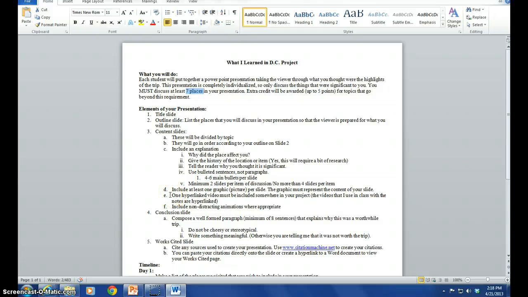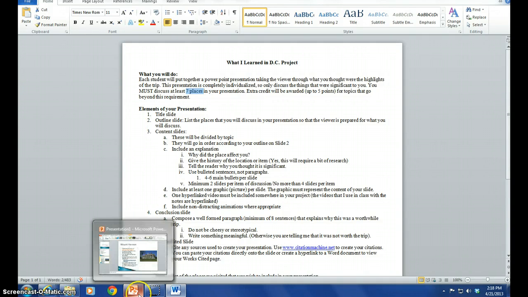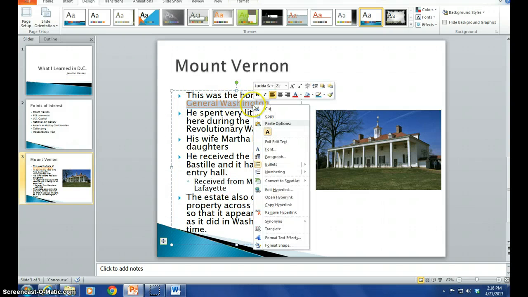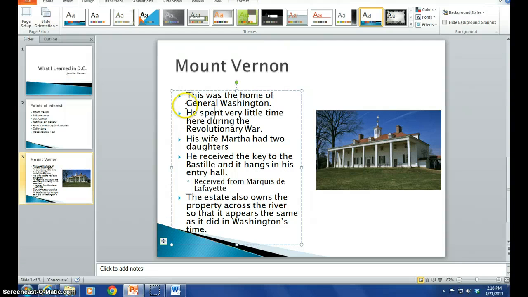You need to have 1 hyperlinked video somewhere in your project. It doesn't mean you have to have 1 video per discussion point, it just means you have to have 1 video somewhere that talks about one of your topics. So here's where I show you how to hyperlink things. Now this is already hyperlinked, so I'm going to undo it so I can show you from scratch.